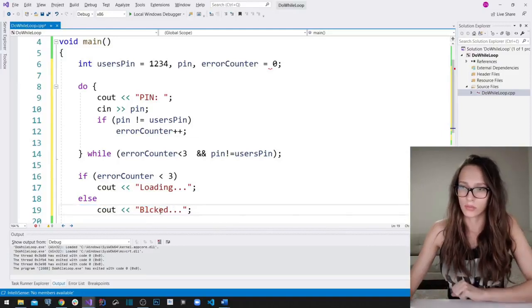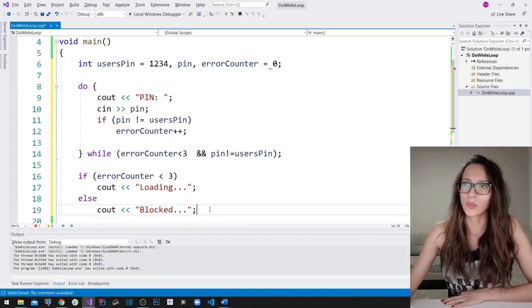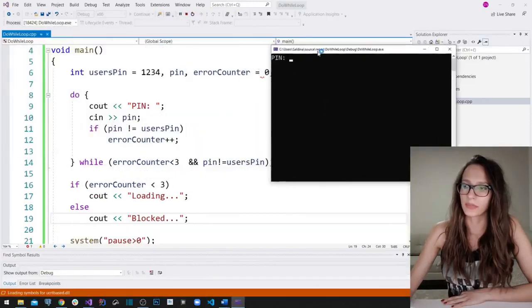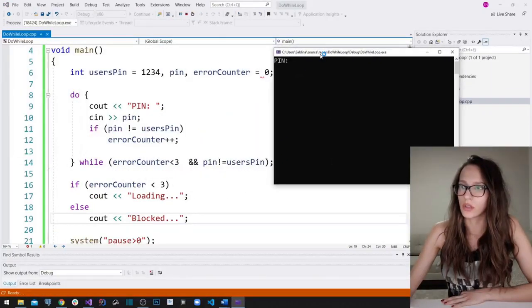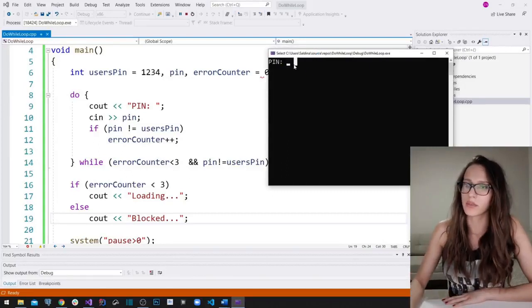Blocked. Now it's okay. So let me run this program, and let's try to use 3 attempts. So I'm going to say that my first attempt is going to be, for example, 1111, like this. So it says you have not guessed correctly, please enter your PIN again. This is what it means.